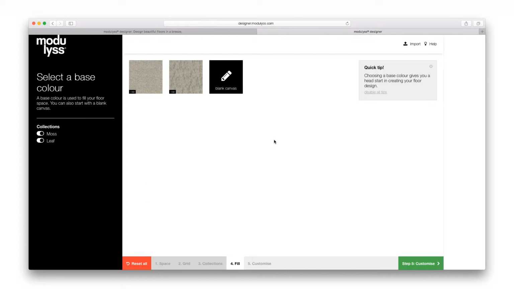In step 4, you lay the foundation for your floor design. Start from scratch with a blank canvas, or choose a base color and add the other colors you've selected in the next step.